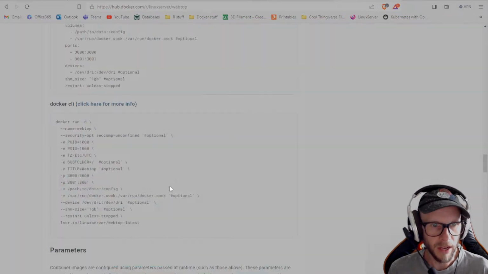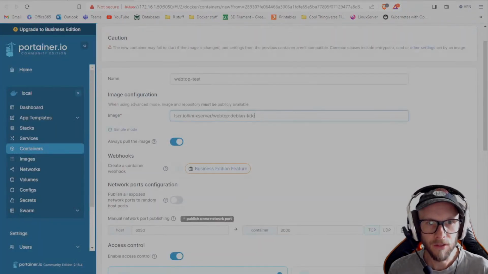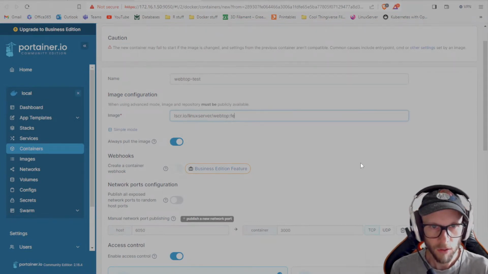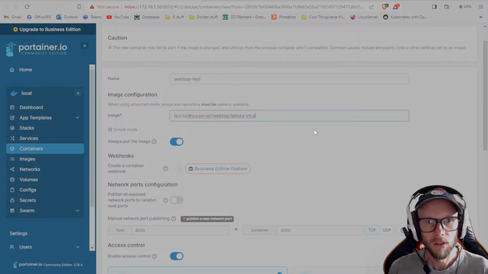But this says latest here. It's the image with the latest tag, and I've currently got the image with the Debian KDE tag. And actually, let's switch it. Let's do Fedora XFCE. So we'll try a different one. So this will deploy the Fedora Linux distro with the XFCE desktop.